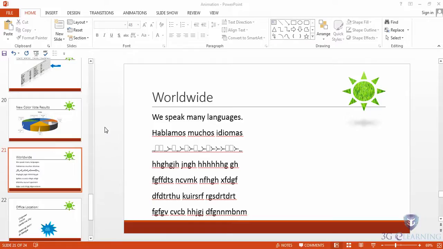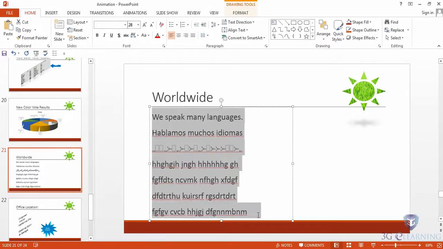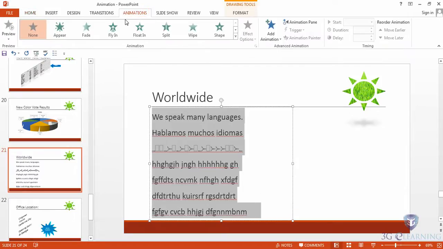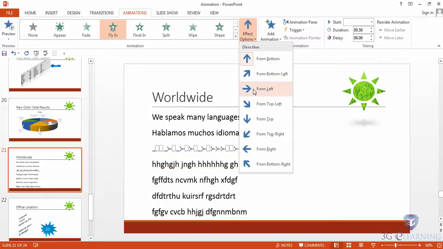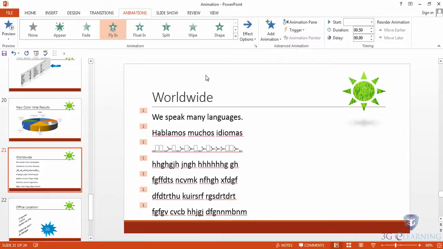So I'm on slide number 20, which is my worldwide slide. I've got all these languages and it will be kind of fun to have them fly in one at a time. So the first thing I'm going to do is select everything by clicking and dragging, and then I'm going to go to the animations toolbar. Just like we did with the slide transitions, the first thing I need to do is choose one that I like. In this case, I'll choose fly in and I can change any effect options I want. For example, I can have them come from the left-hand side instead of the bottom. If it's a little fast, I can also come over here to the duration and change it.